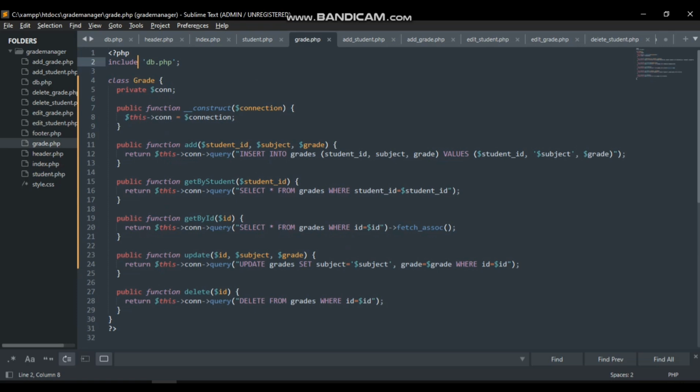Next method is the update. It takes 3 parameters: ID, subject, and grade. Basically it updates the subject and grade for a specific subject. The last method is delete. It takes 1 parameter, which is ID. So it deletes a grade from the record using its ID.